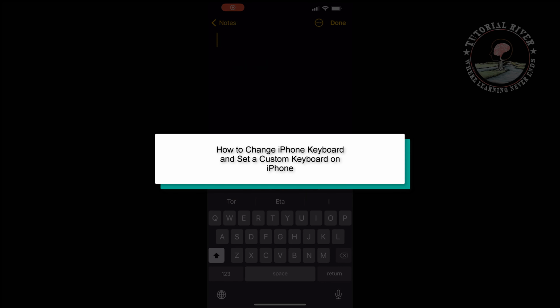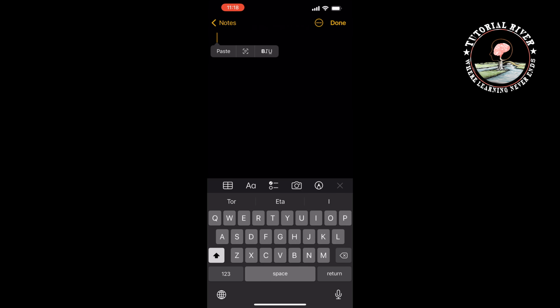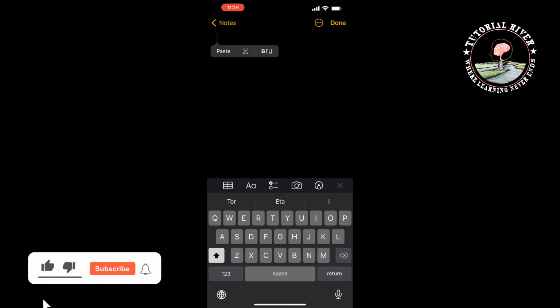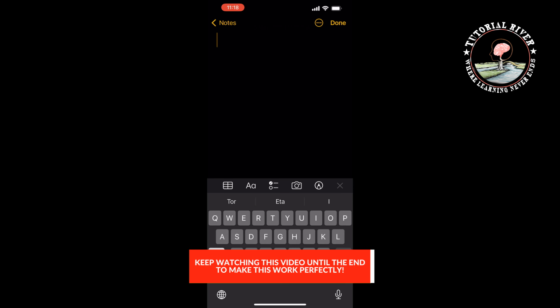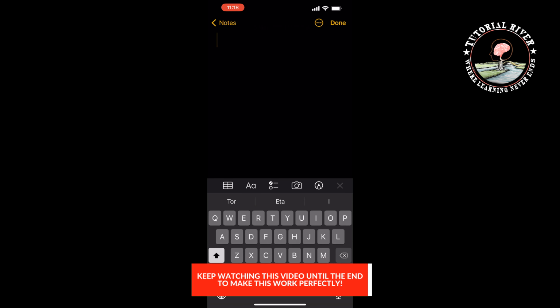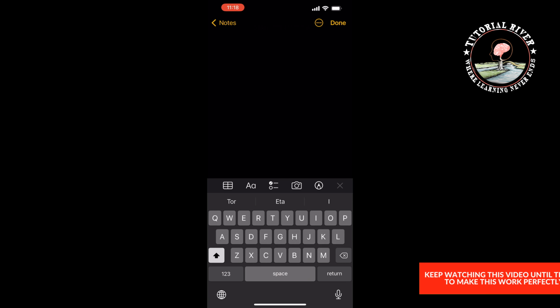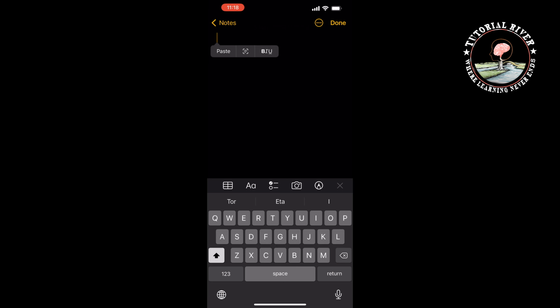This tutorial review will show you how to change iPhone keyboard and set a custom keyboard on iPhone. You can turn typing features such as spell checking on or off and add keyboards for writing in different languages and change the layout of your on-screen or wireless keyboard.